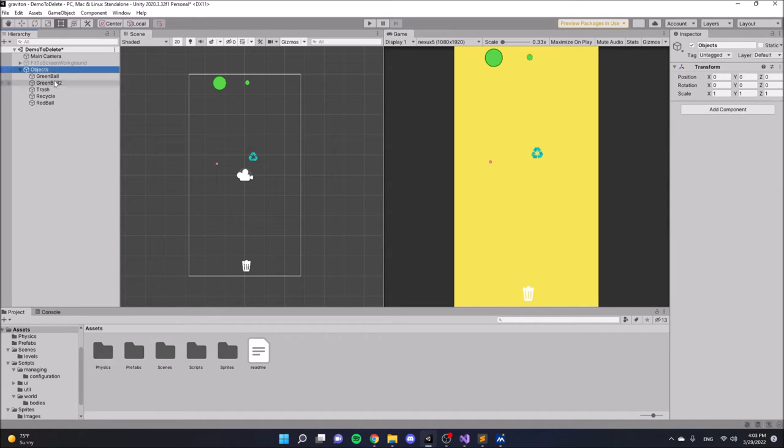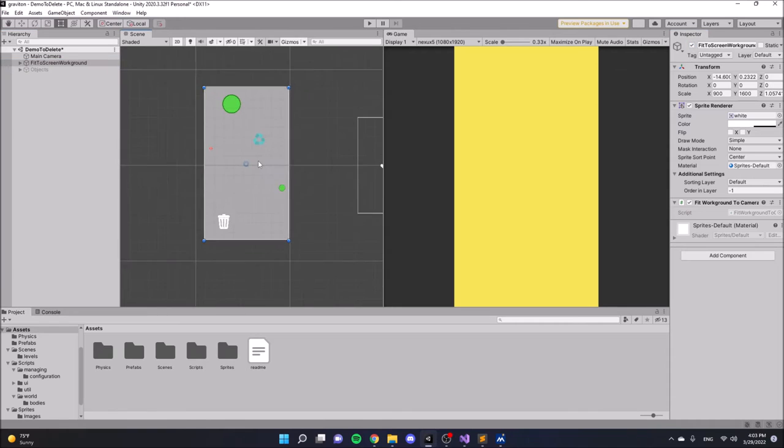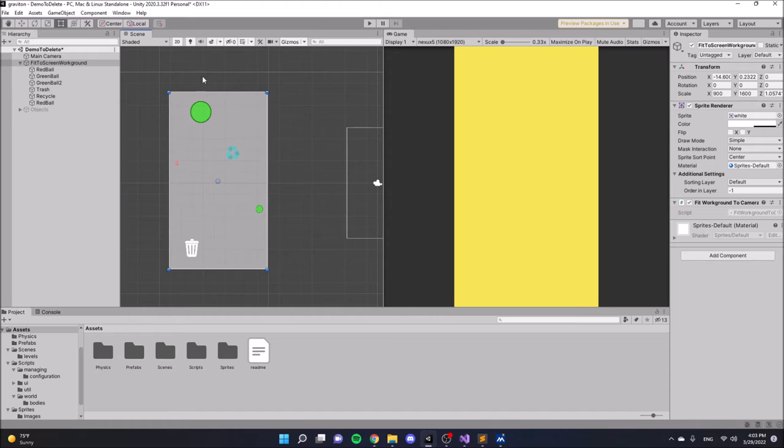So the solution that I used is a fit to screen walk ground, and we will see this right now. So first let's disable the current game objects and let's check out the same game objects laid out in the same manner but inside a fit to screen walk ground. So what is it and how does it work? The walk ground is simply just a rectangle, a gray rectangle. It doesn't even have to be gray. You don't really need this sprite renderer. It will just help us understand what's going on visually.